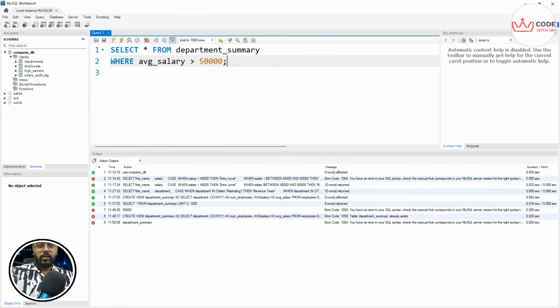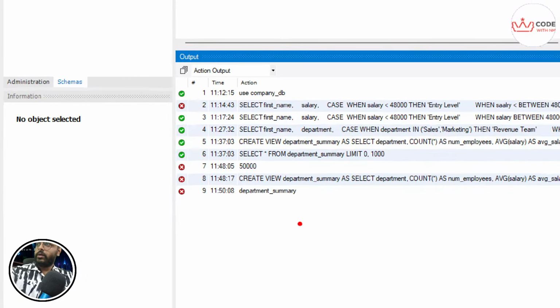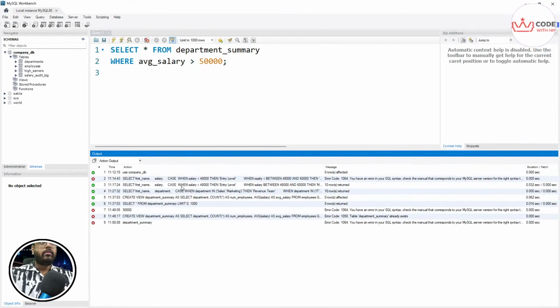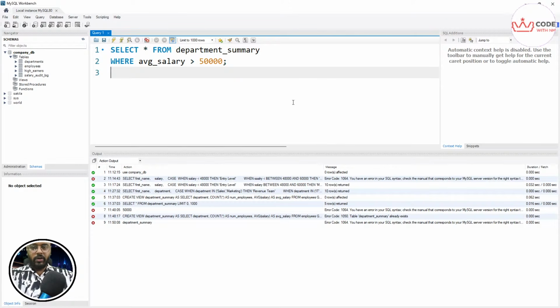Now the error, if you see here, let me zoom the error. It says the error is on department summary. There are two things. If you understand these two things, let me know. First, do we really need to write those 4 lines of create view again and again? And the second one is, what is the error over here?